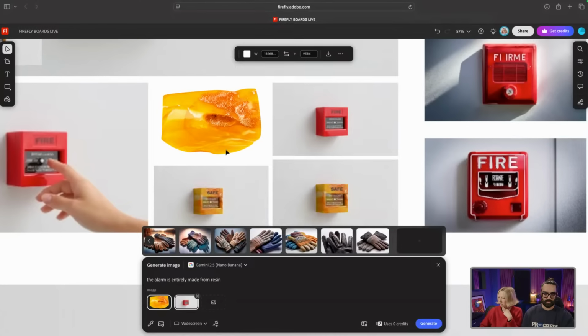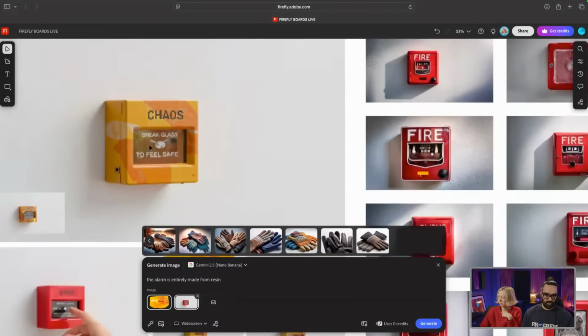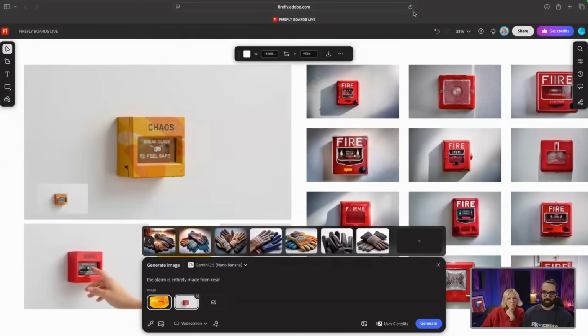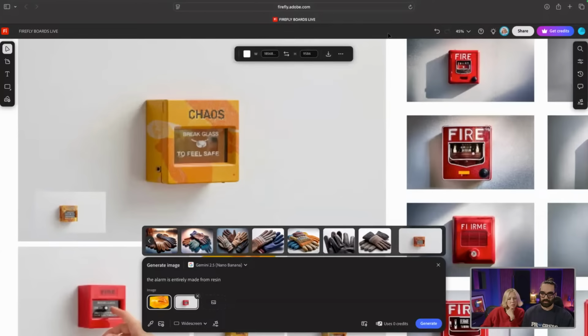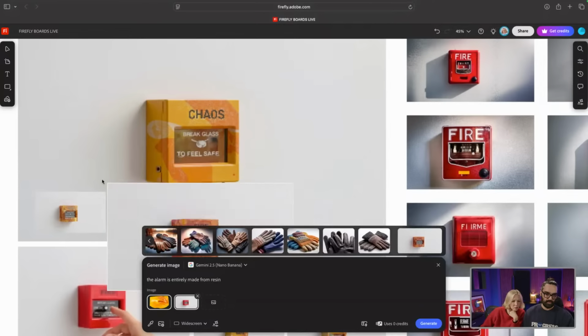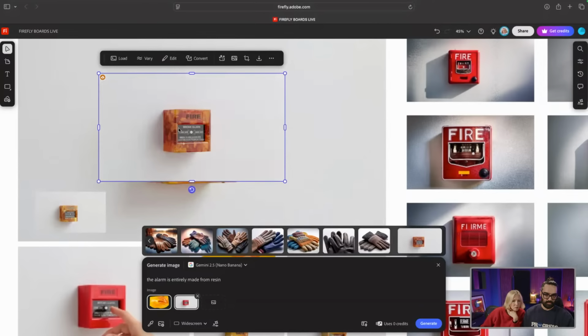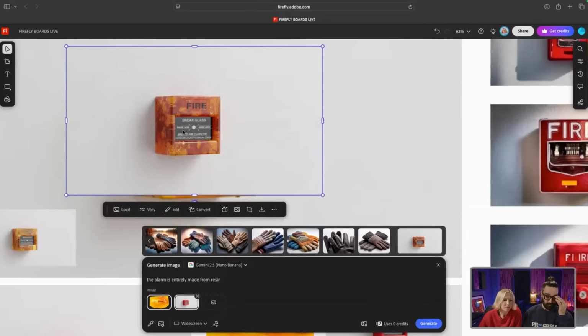So let's see that generate. I'm actually just going to refresh in a sec as well because it's looking a little bit pixelated. Fab, it's done it. Oh, that's really cool. There you go, crispy. So it's now looking like it's made from resin. We love that, but it still says fire, and we don't want it to say fire.